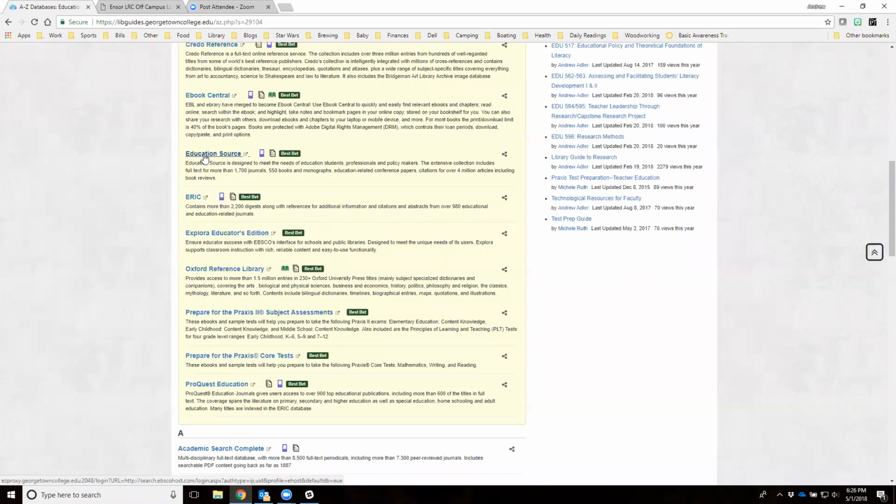It will not, because Education Source belongs to the EBSCO company. It will only search those EBSCO databases and those EBSCO records in Education Source. It does not search ProQuest Education because ProQuest Education is owned by ProQuest. So they don't search across one another. The catalog will do that, but these will not.